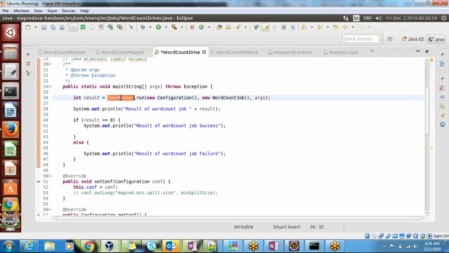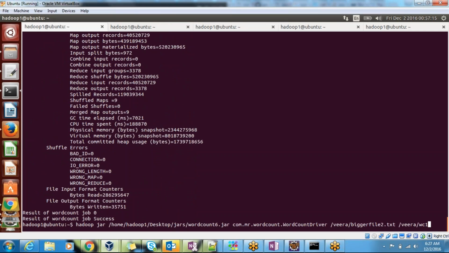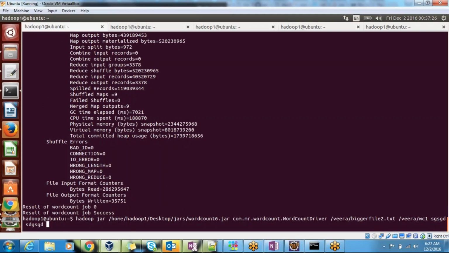Let's look here, the ToolRunner.run method. This run method is taking a configuration object, and it is taking the tool object, actually the job object. Job is nothing but your word count job, and arguments. Arguments are your input and output. We have given input and output here. This is argument 0, this is argument 1, and after that you can give anything. You can give any number of input arguments along with the job.